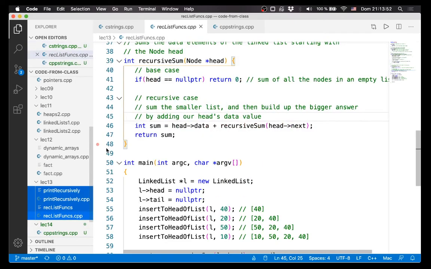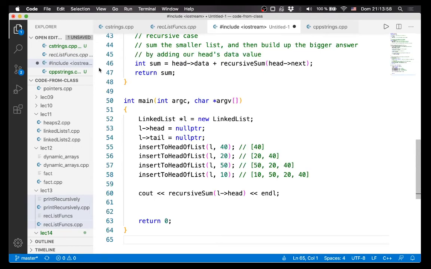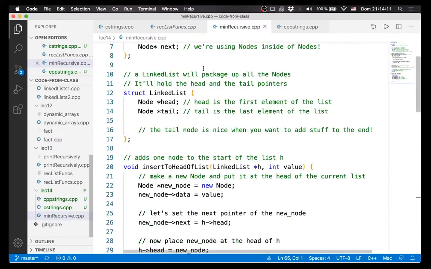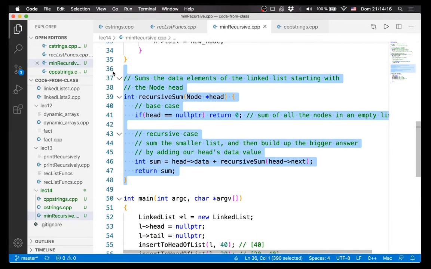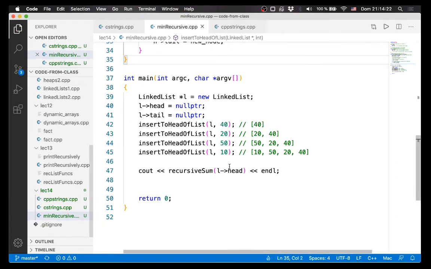I'll actually try and copy most of all this from last time because that's helpful. And I'll save it in today's files. Let's call it min_recursive.cpp. So let's see here. We did recursive sum last time. We don't need it anymore. Everything else is just boilerplate. And is this our favorite list? Yeah, sure. 40, 10, 50, 20, 40. And this is a case where the minimum is at the head of the list.